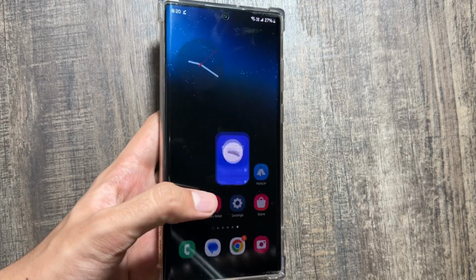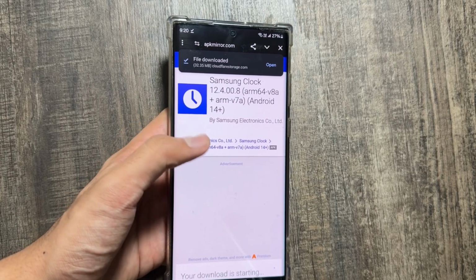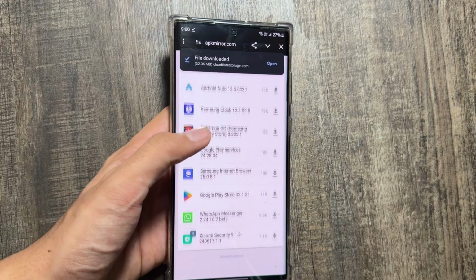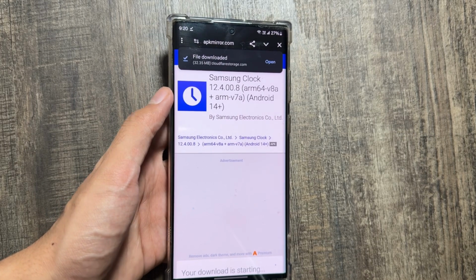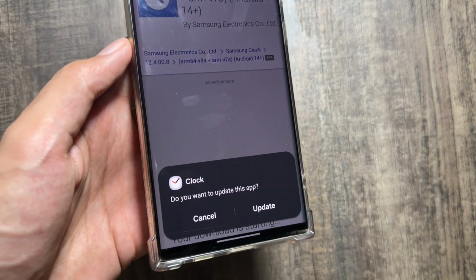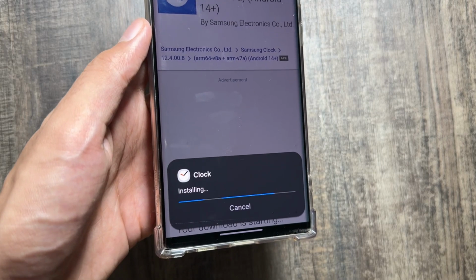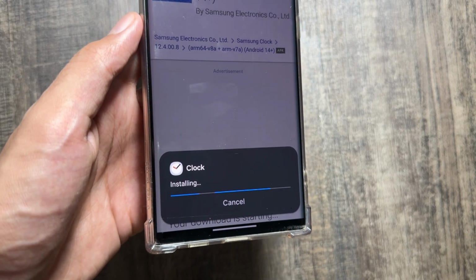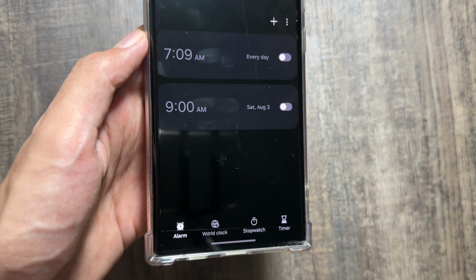To update this, you just have to visit the link in the description, and then you will see an interface like that, and you have to download this. I have already downloaded it. It is a 31 MB file, and now you just have to install it on your device. You will see this option of update, and you just have to click on update and it will start the installation process. When the installation process is complete, you just have to click on done or open.